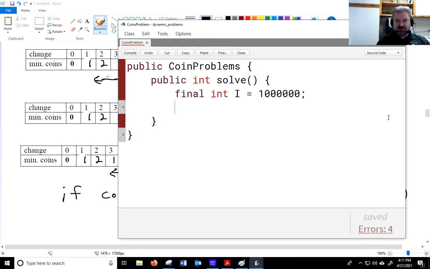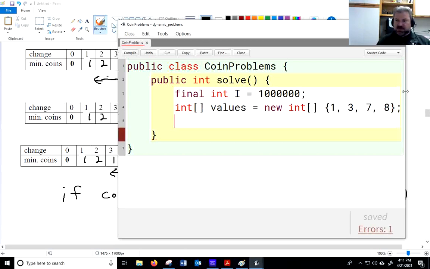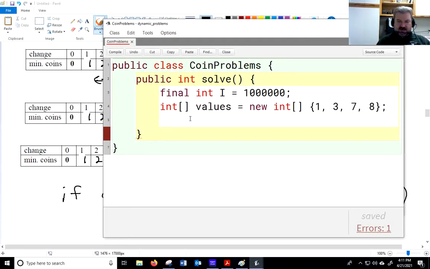All right, next I need to make some denominations. Oh, I need to also code a little better. There we go. So let's make some denominations. I'm going to say int denominations, well, I'll just say values. Values is equal to a new int array. And what were we doing? 1, 3, 7, and 8, right? Okay. So now that we've got that, I'm going to create my array. Well, you know what? I need to have an amount of coin that I want to get. So I'm going to say int, let's call that change.